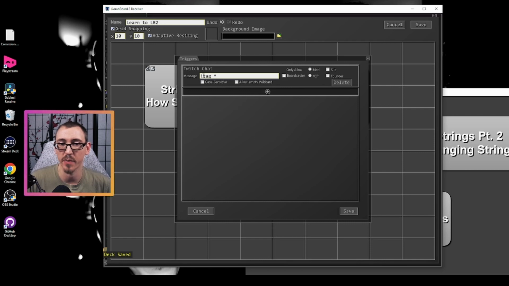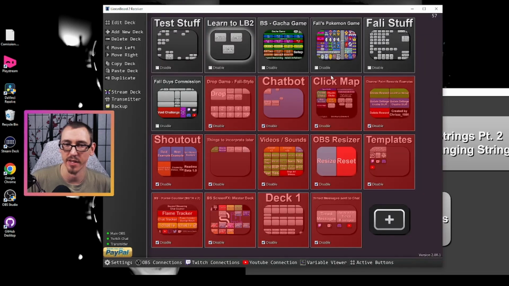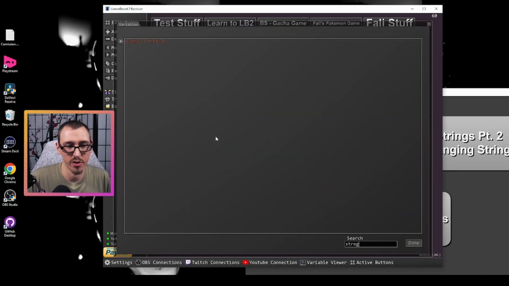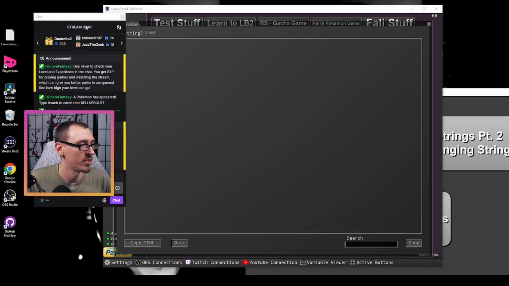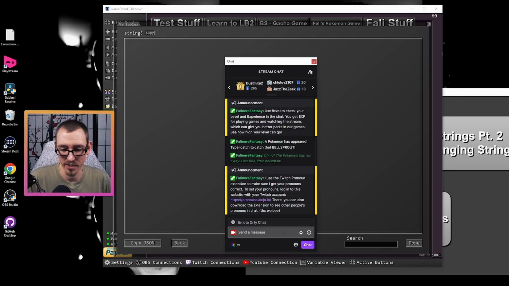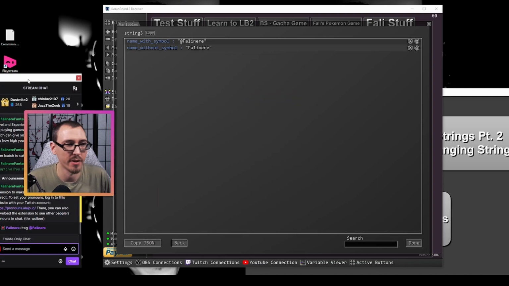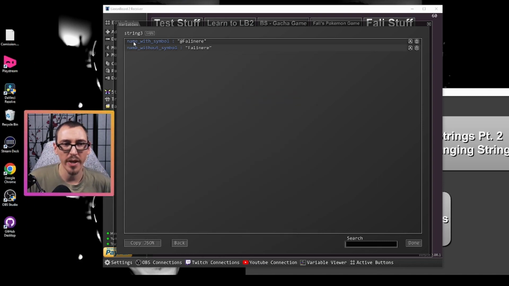The trigger is !tag and then a wildcard, so we can put anything we want in there. Save. Let's go to string 3, if I can spell it correctly. All right, and then I'm going to pull Twitch chat out. And it turns out Twitch chat is doing some stuff with announcements in Pokemon. We're going to ignore that. !tag @ and I'm going to tag myself, so Falnier. So now we see here, move this out of the way. We have name with symbol, so this is what it pulled in that chat message, @Falnier. And then we removed the symbol and replaced it with nothing. And then we have name without symbol.